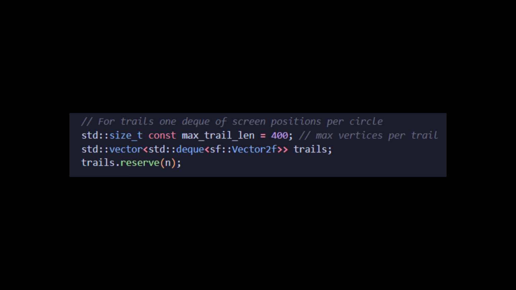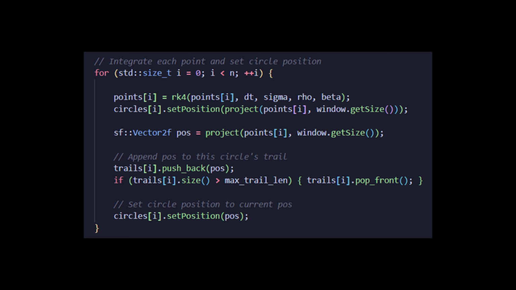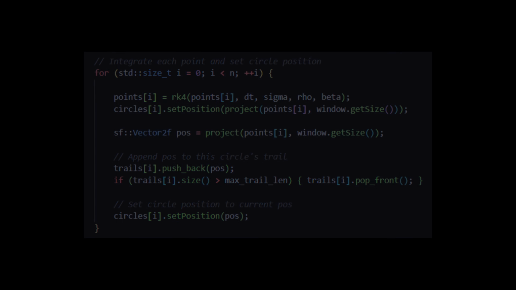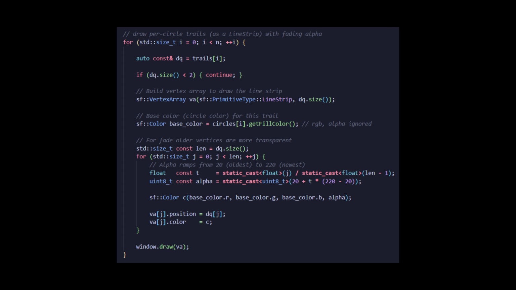Points alone don't show direction or speed. We want trails, a fading line behind each point. We will store the last 400 points per trajectory in a vector representing the trails. Each frame, the old point will be appended to this circle's trajectory vector. Then, when drawing the trails, we will use ramping opacity values for the color to create a fading effect.